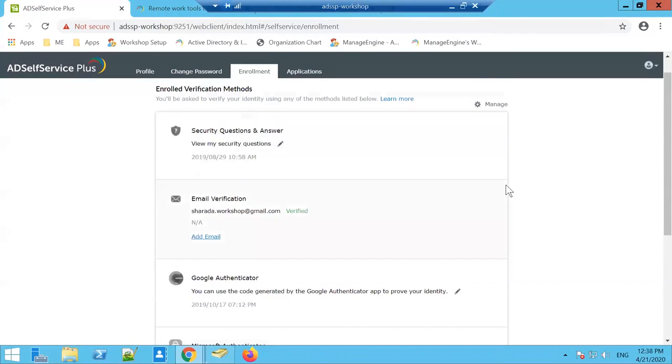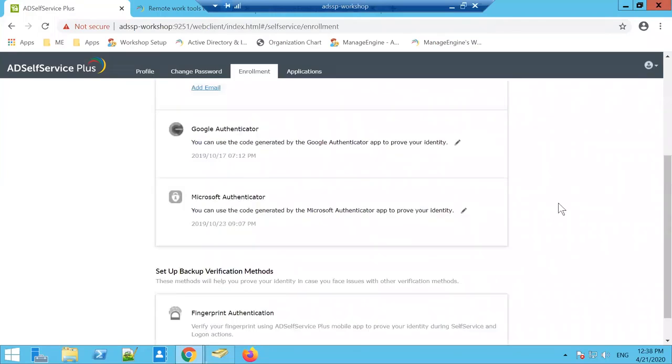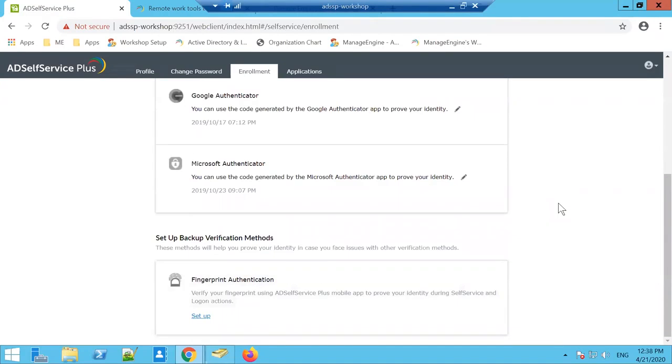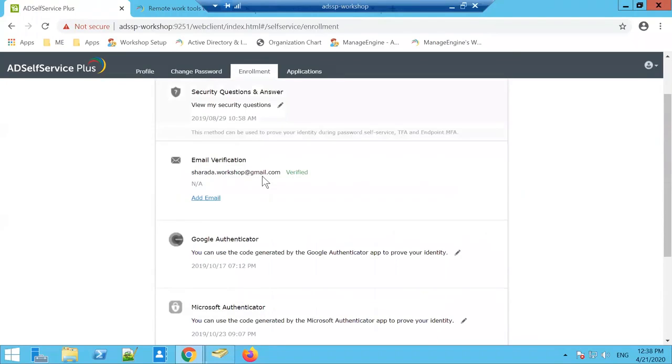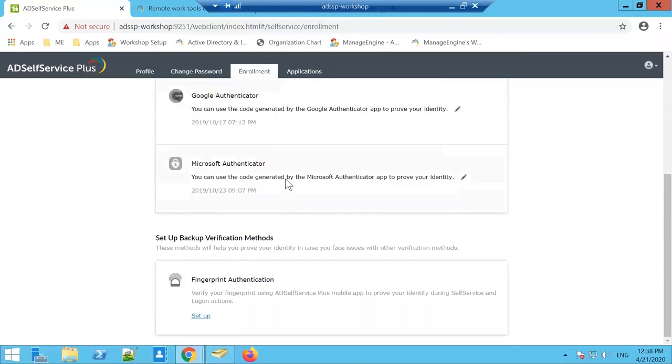All right. Enrollment is basically the tab in which a user has to sign up with the listed authenticators. So when you as an administrator provide access to authenticators, this is where the user has to sign up with these authenticators to verify their identity for the very first time. And as you can see, I have already done it for my security questions, email verification, Google and Microsoft app-based authentication, whereas I haven't set it up for my AD Self-Service Plus fingerprint-based authentication.